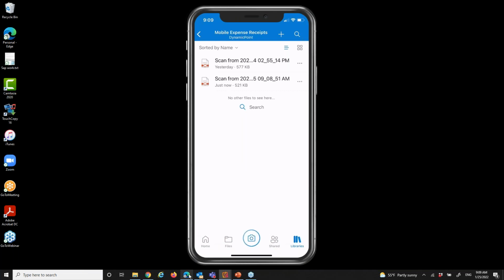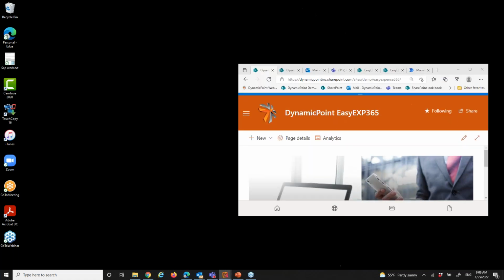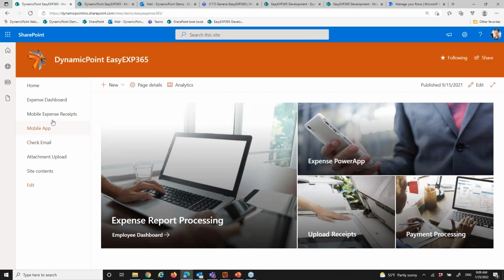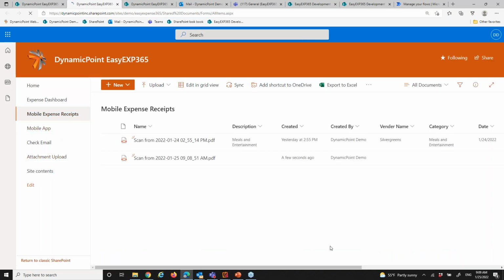So what did that do? Basically, if I were to go to SharePoint, let's go ahead and open this up and bring it over so you can see it. Get rid of my phone for a second. And I have mobile expense receipts here. I would expect to see, a few seconds ago, that scan added.